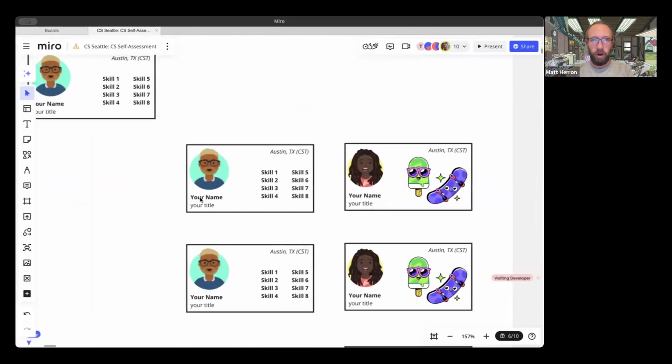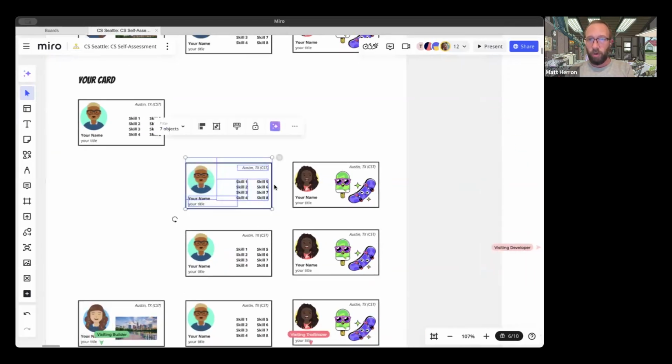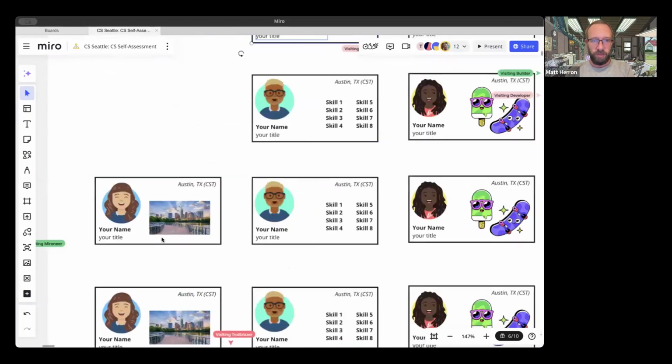Come over here and pick your card and just put your name and your title, whether you're working in content or not. Maybe if you don't have a current content job, you could put the job you want here, and maybe put some of your skills, or just some visuals that represent who you are. And then I'd like you to drag this whole card over here once we go through that. So let's all just spend a minute here.